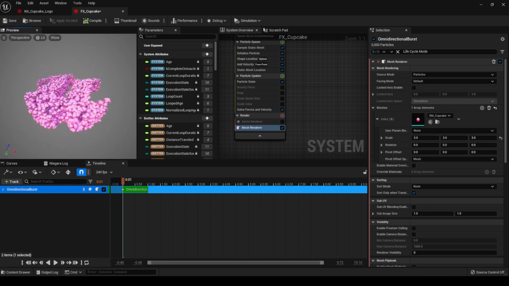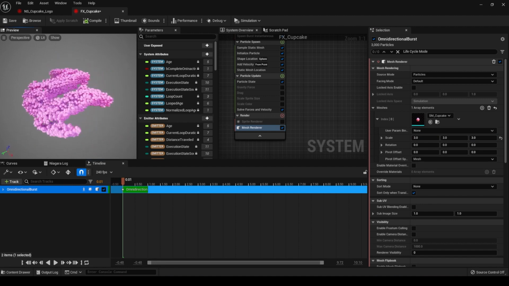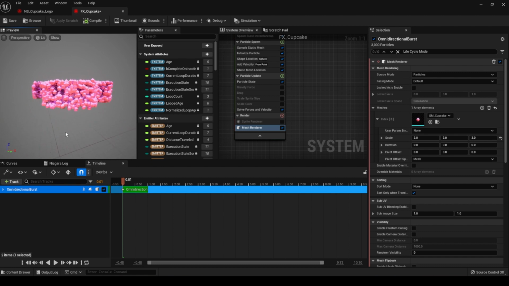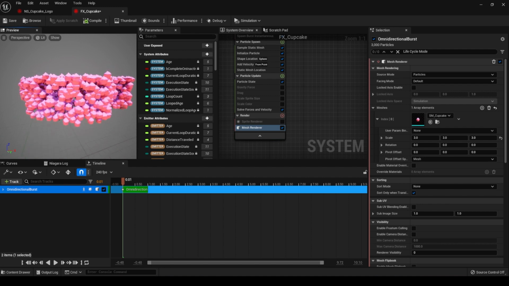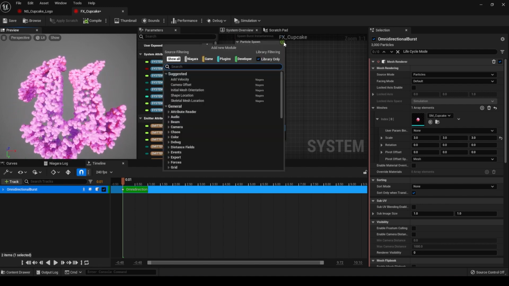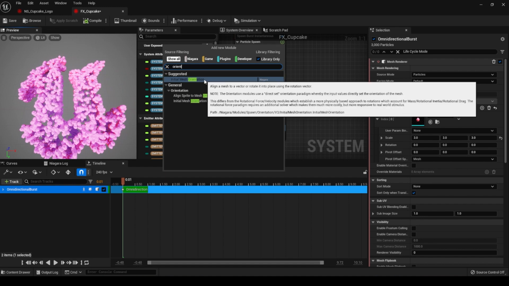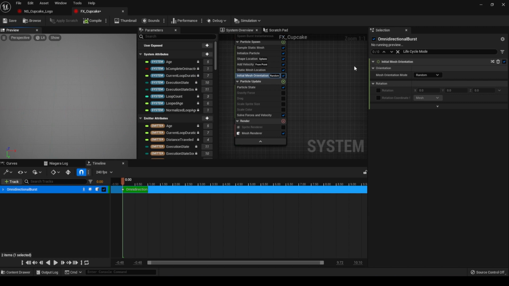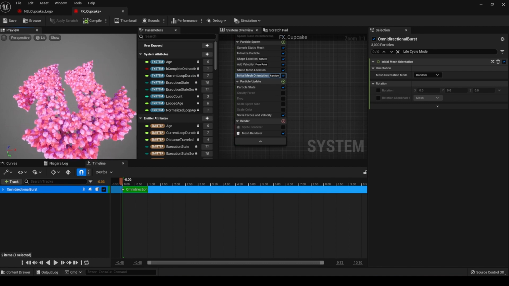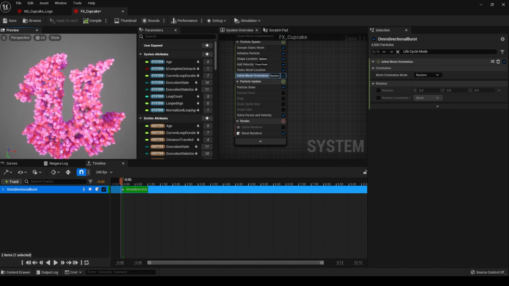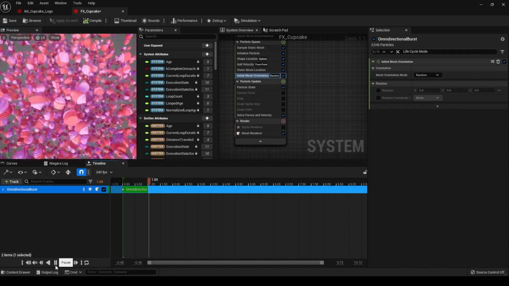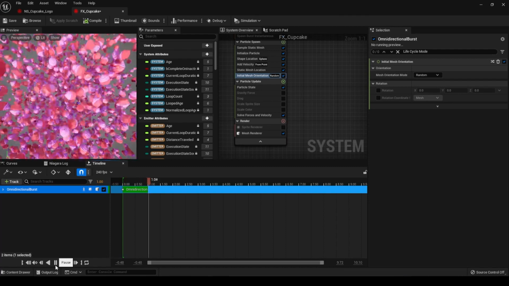Okay, that's a little better there. You can see all the cupcakes are just pointing in the same direction. So I added, if you search for orientation, you can add an initial mesh orientation here. And we'll just leave that as random. And let's get closer again. Now you can see they're all pointing in different directions, which is the effect that I wanted. And if we press play, we have them exploding and floating everywhere.